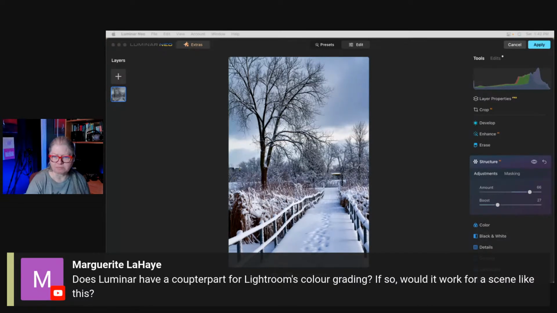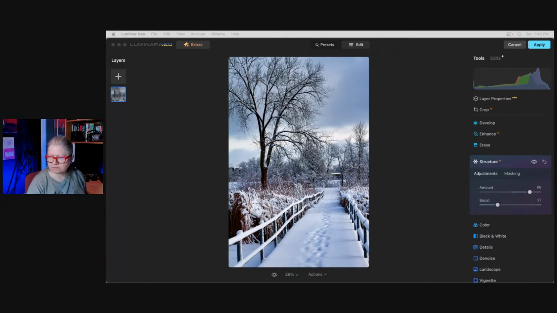Does Luminar have a counterpart to Lightroom's color grading? If so, would it work for a scene like this? Yes, it does. So I will do that. Okay, so let's take a look at that. And that was Steve's question about the long shadows.